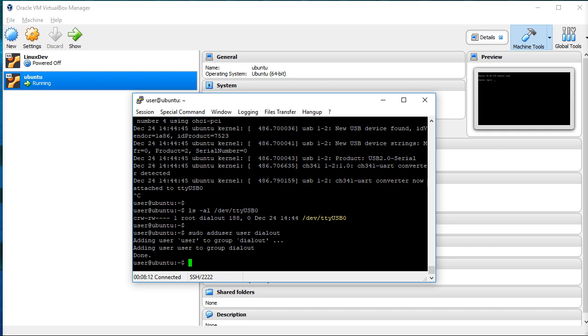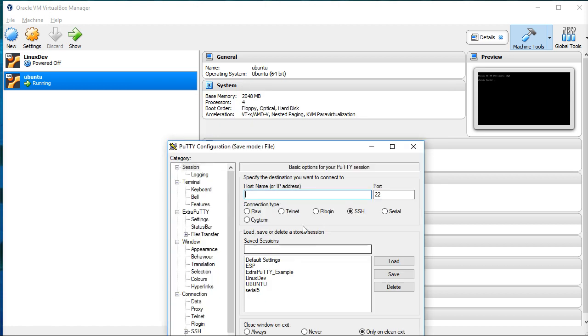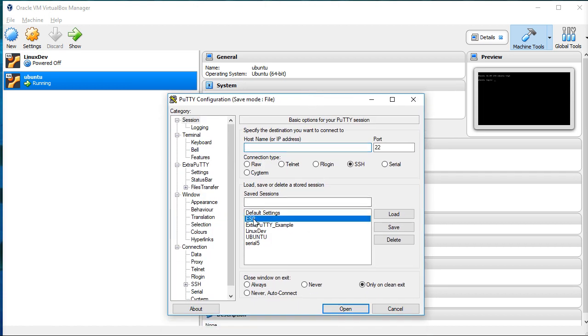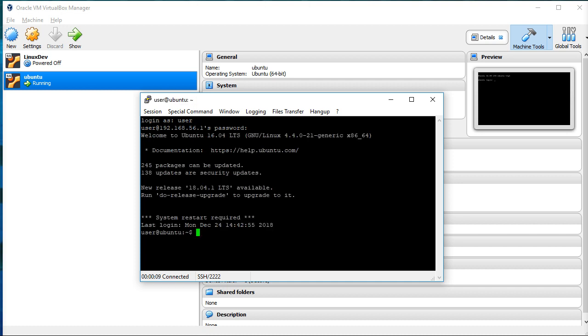So this won't take effect until you exit out of your session, and then double click your session. So now the user is properly in the dialout group.